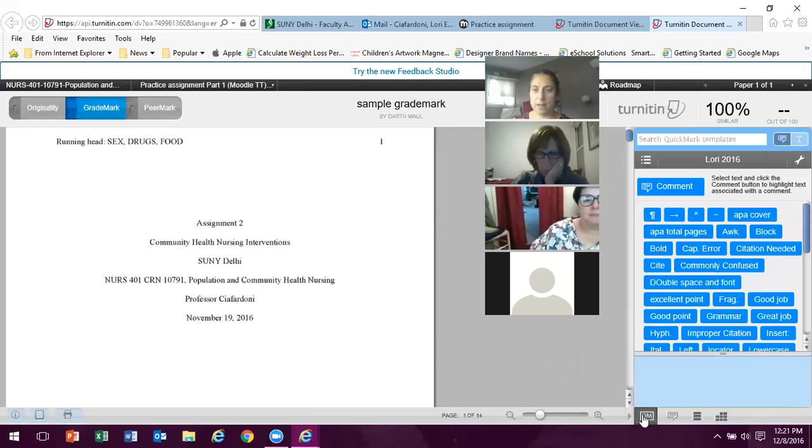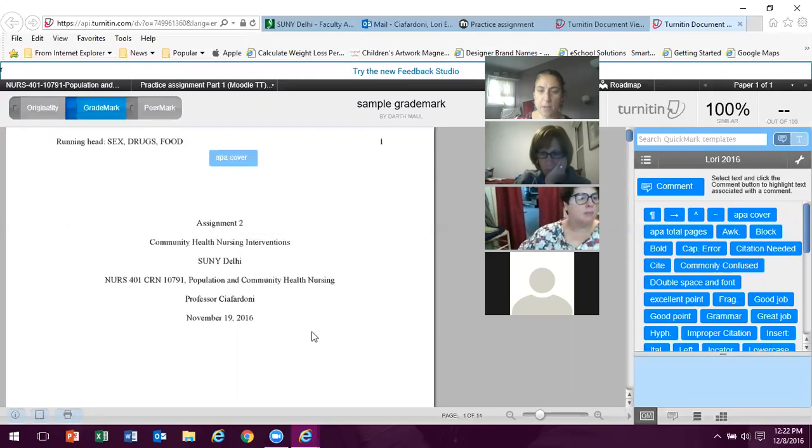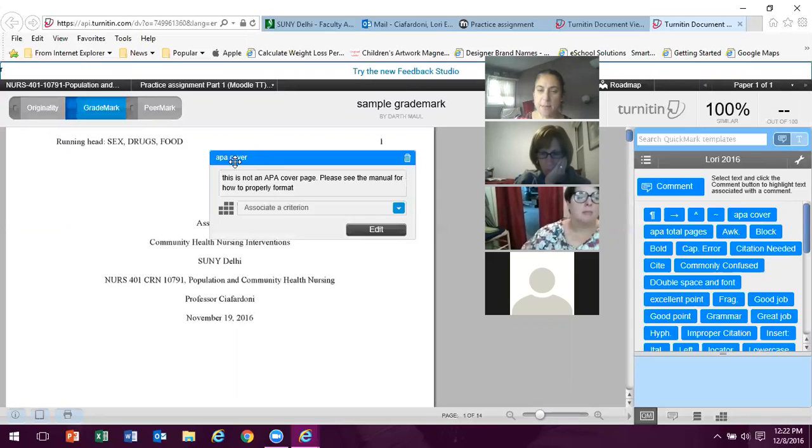Now, the quick marks is sort of the track changes piece. And in quick marks, that's that far left QM. I always think it's quality matters, but it's quick marks. And when you go to the quick marks section, these are your comments. So you can do a couple of things. Let's assume Darth had set this cover page up wrong, we could take this APA cover, which is one of my personal comments, and I could just drag it right over, and it sits there. And when the student hovers over it, it says, this is not an APA cover page. Please see the manual for how to properly format.